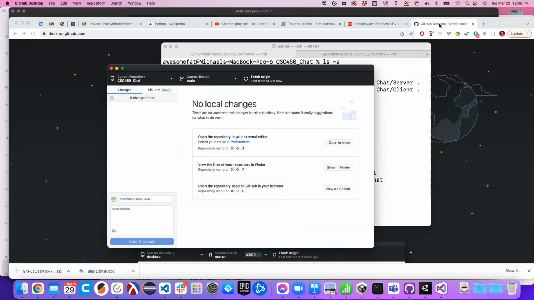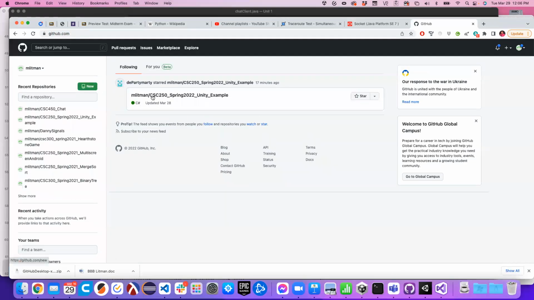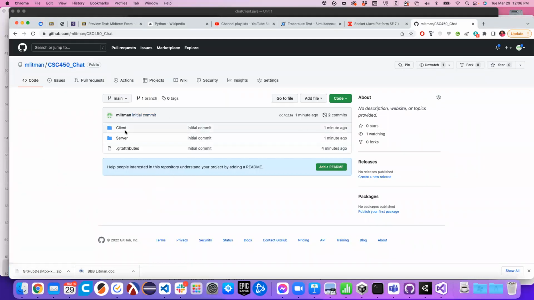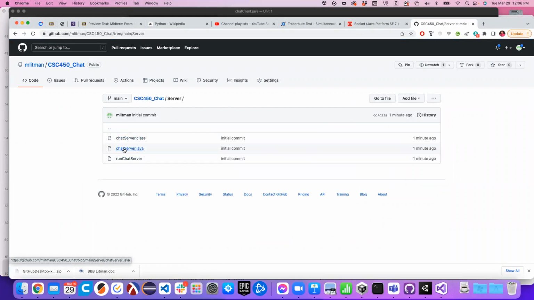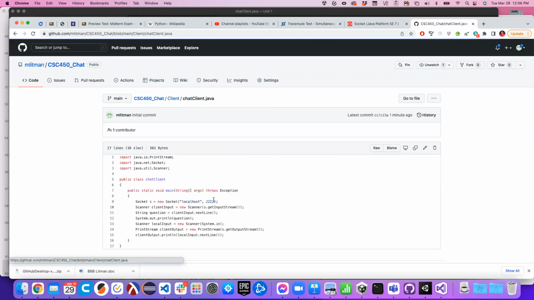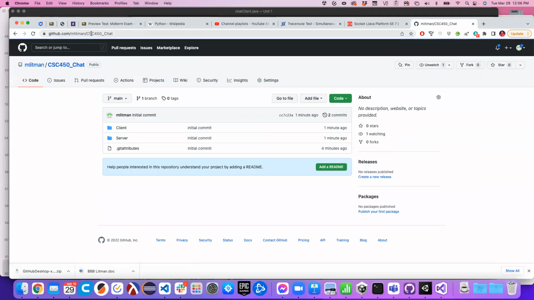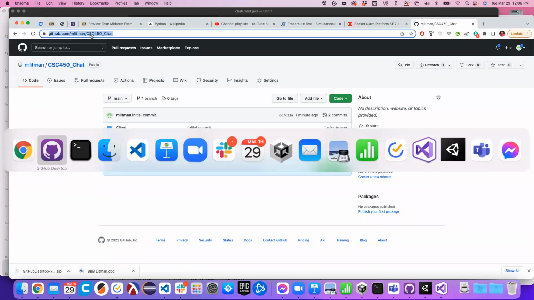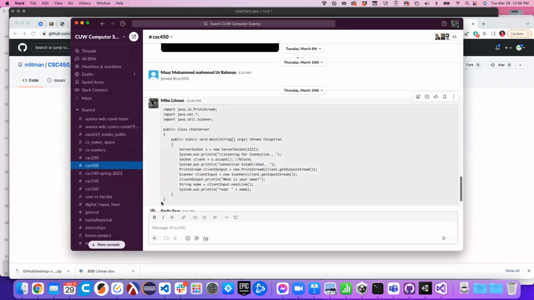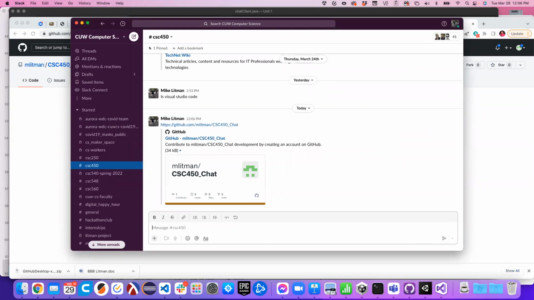So now if I go to github.com, here's my 450 chat. So here's the code we just uploaded. Here's our server. Here's the client we wrote in class today. So now you have all that code. Now I can just take that GitHub link and paste it in Slack. So now you have my full server and client up on Slack.